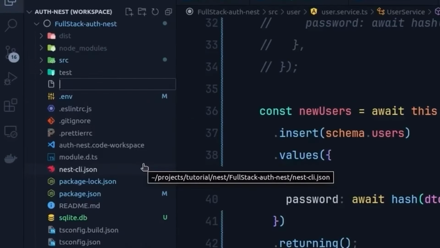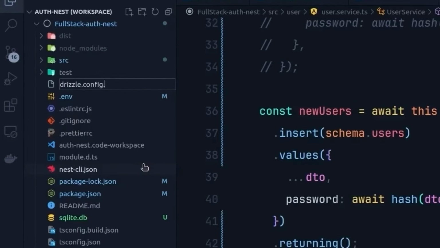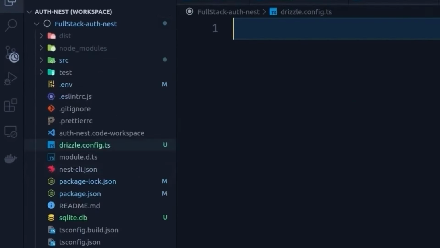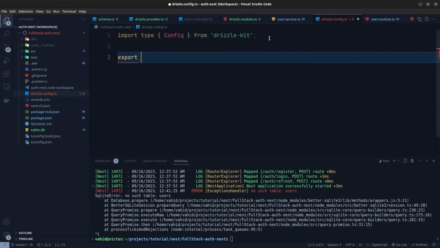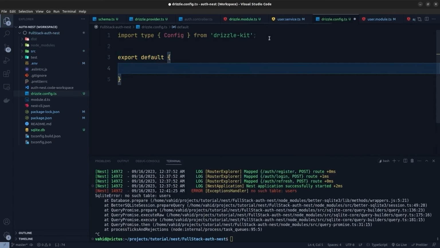So here I'm going to say drizzle.config.ts, and inside it, first we need to import the config type from the Drizzle kit, and then we should export default an object which contains our Drizzle kit configurations file. So in order to speed up the process, let's copy them and paste it here.